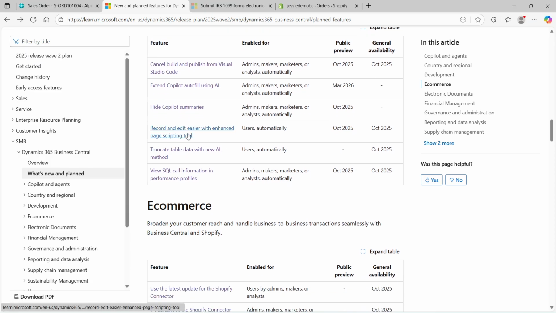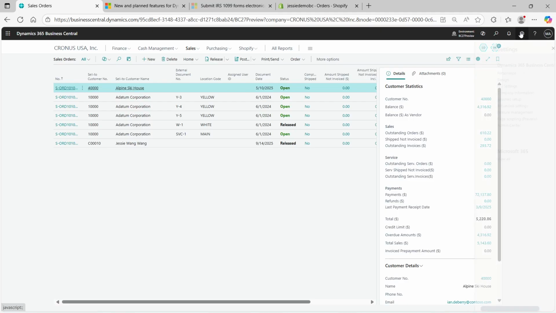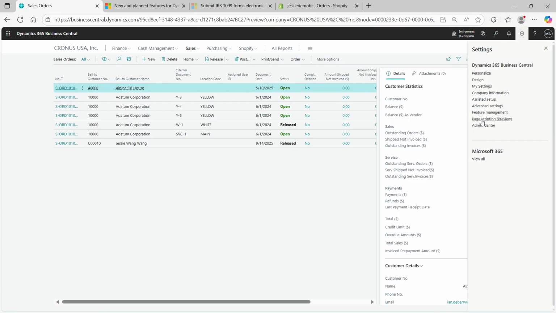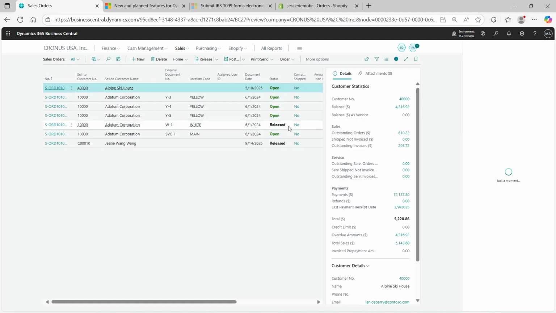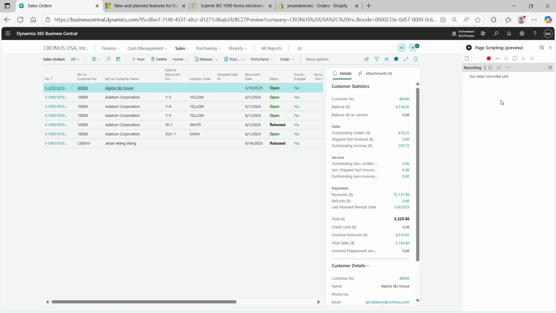And record and edit easier with the enhanced page scripting tool. I like this feature too, because if you go to the settings and you have the page scripting preview, let's say we start new. So this feature is used like when you're doing the UAT, then you record your steps, and then you want the users to follow those scripts just by exporting the steps and importing to their environment and doing it again. Or for some troubleshooting, you want to use the page scripting.